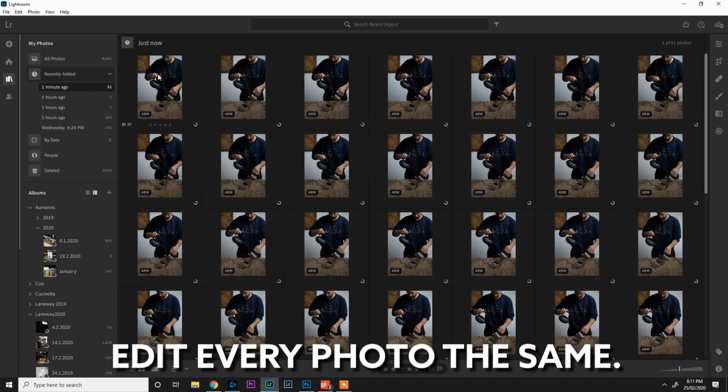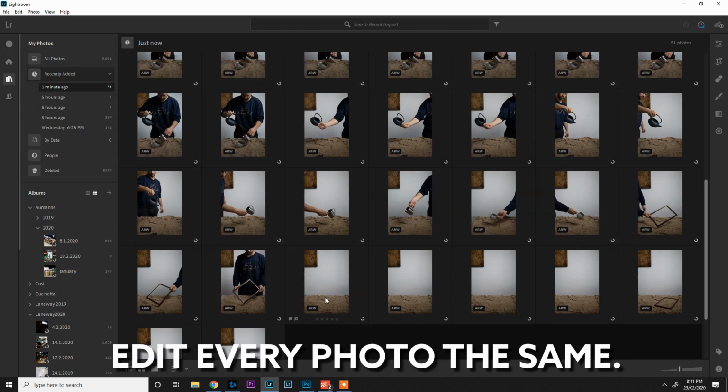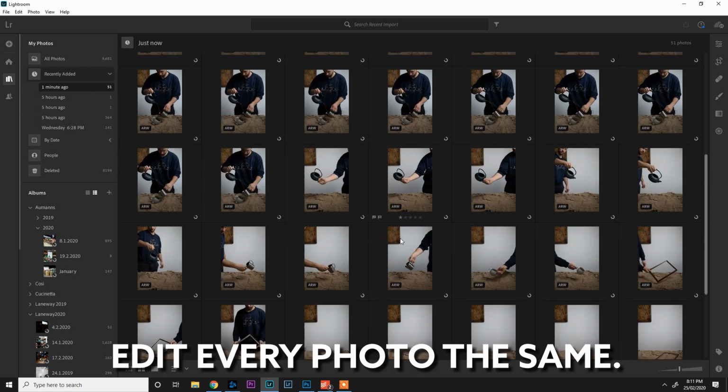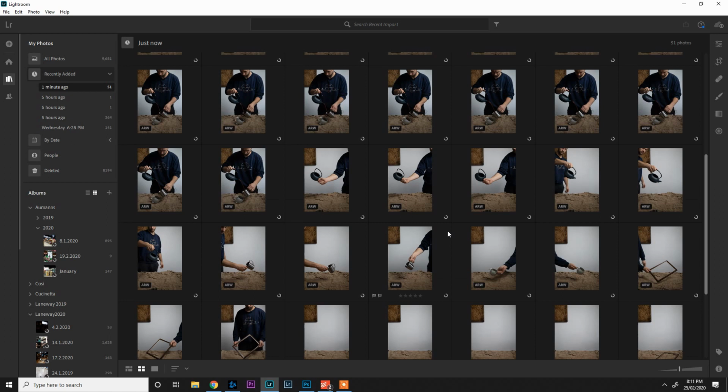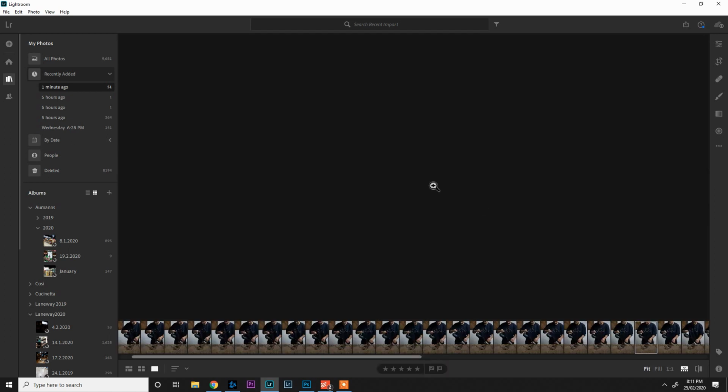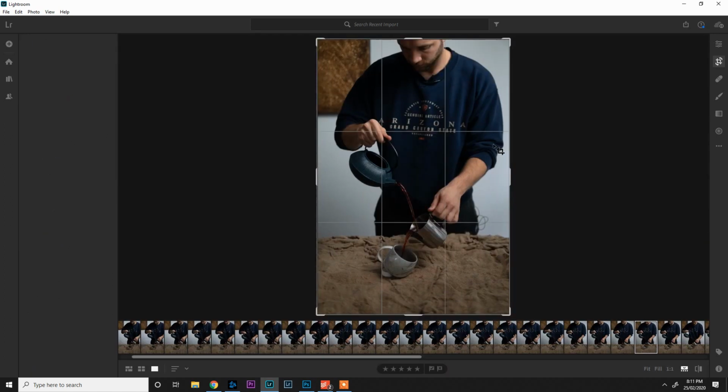So what I'm going to do is just find one image that I like, get the framing right, and then I'm just going to edit it really quickly just to make sure that it looks nice and crisp and the way I'd like it.